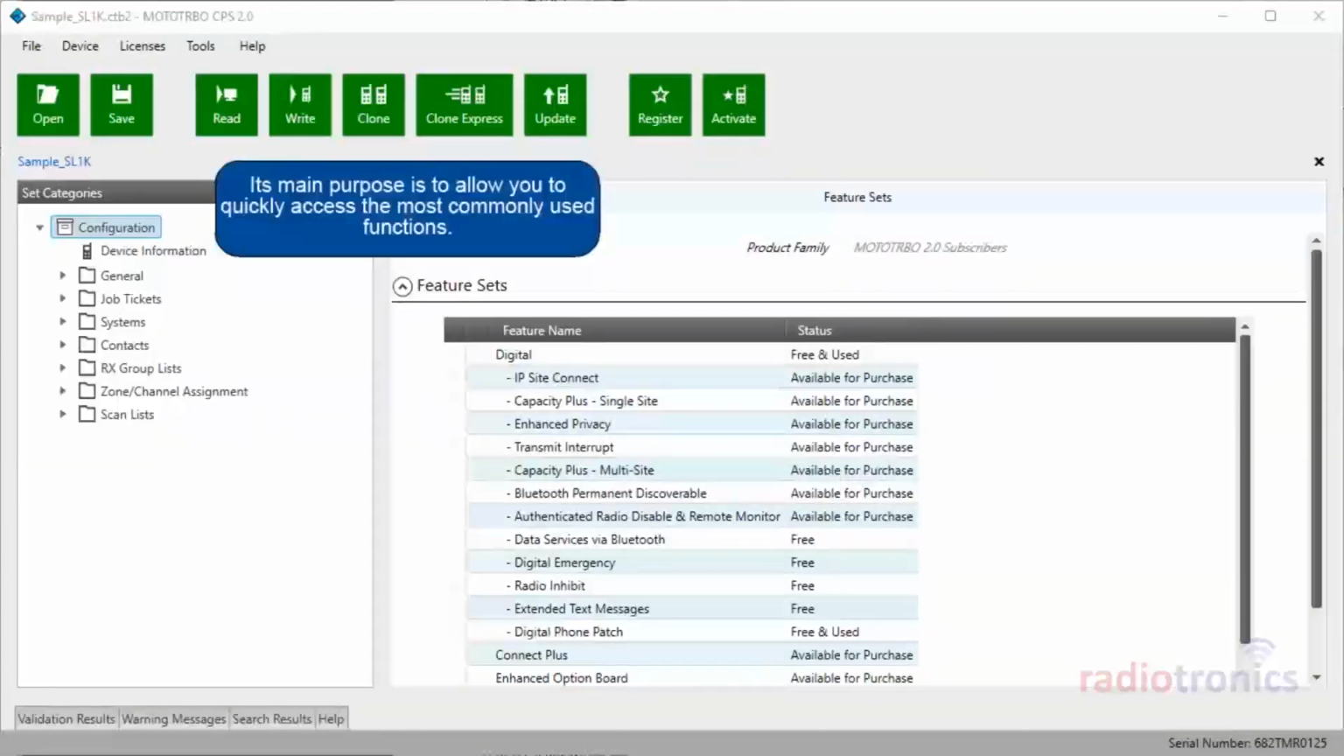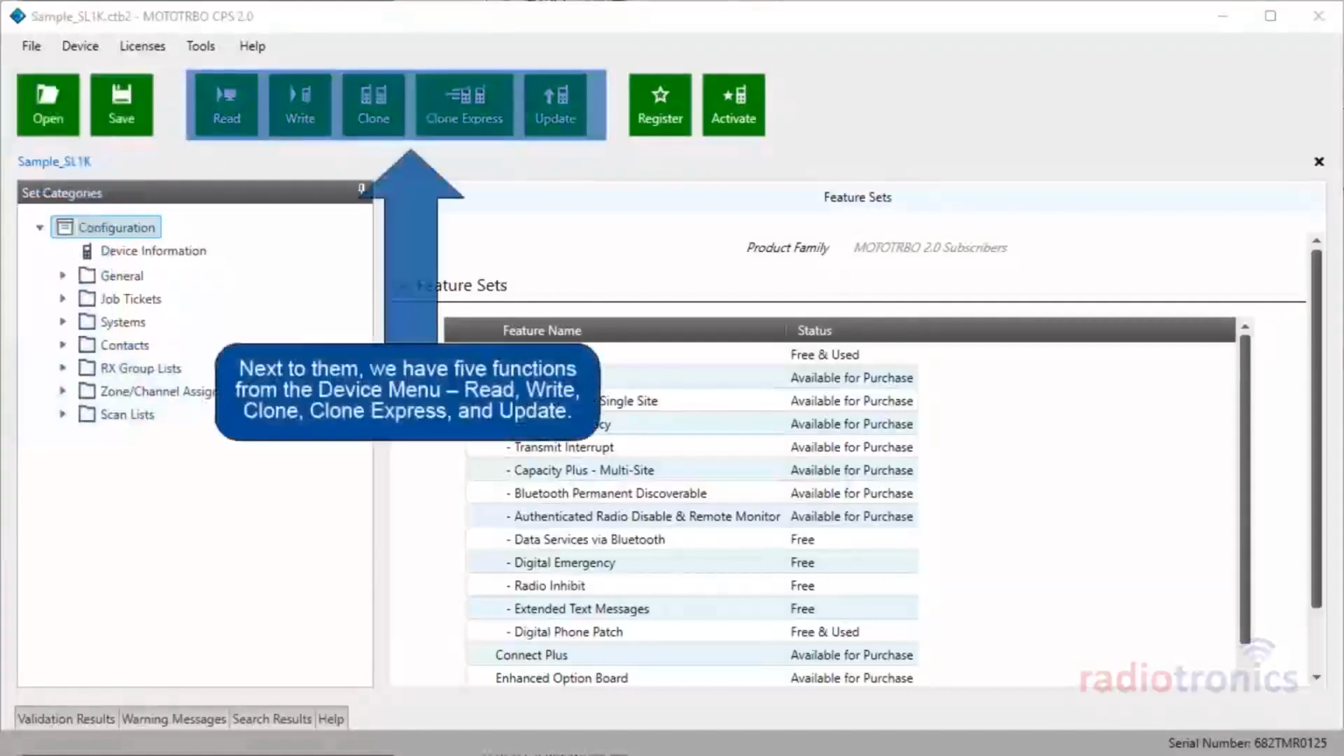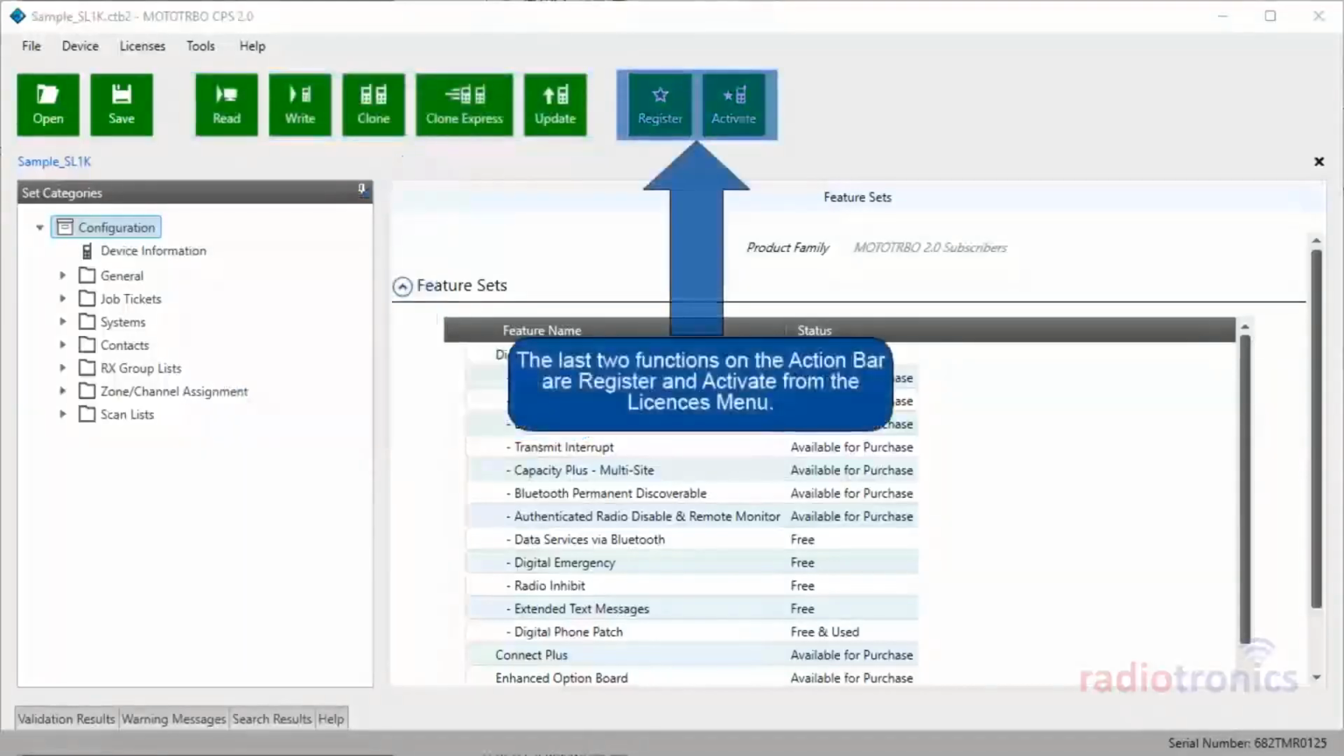As you can see, the action bar consists of functions available in the menu bar. Its main purpose is to allow you to quickly access the most commonly used functions. The first 2 functions, Open and Save, come from the File menu. Next to them, we have 5 functions from the Device menu: Read, Write, Clone, Clone Express, and Update. The last 2 functions on the action bar are Register and Activate from the Licenses menu.